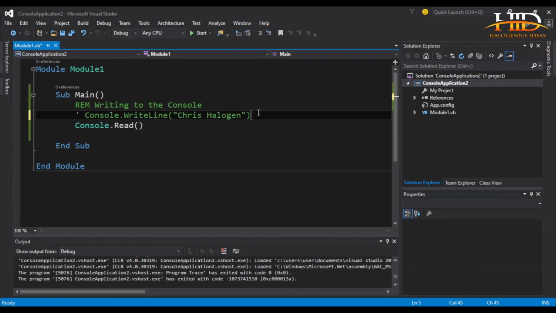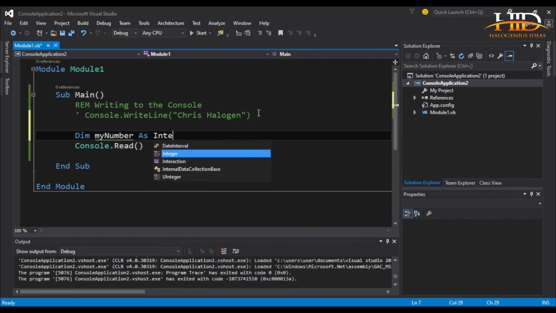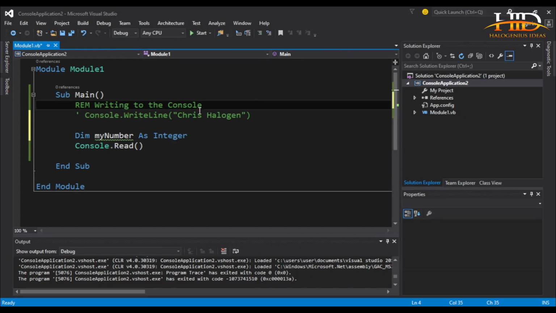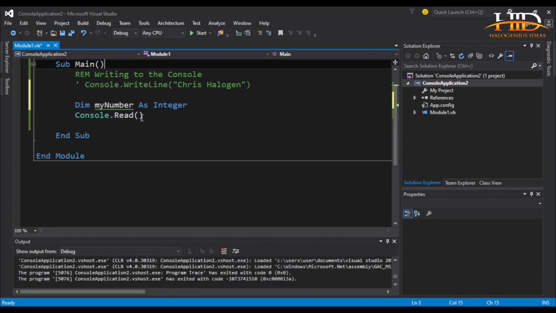So you can do something like Dim myNumber As Integer. We are going to be talking about these data types in a few. So Dim myNumber As Integer. The reason why you are seeing this green underline underneath the myNumber variable is because you declared a local variable and you have not put it to use. But you can leave that out for now. So this is basically how to declare a variable.